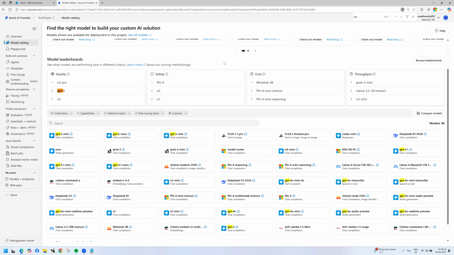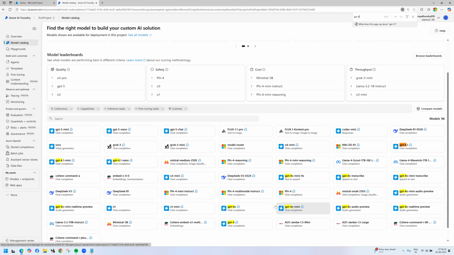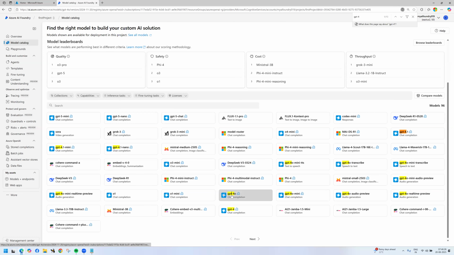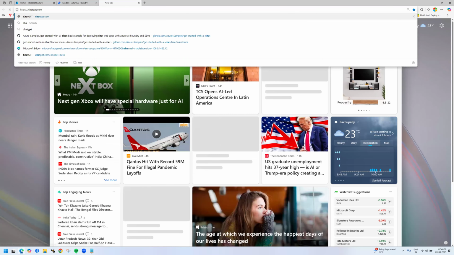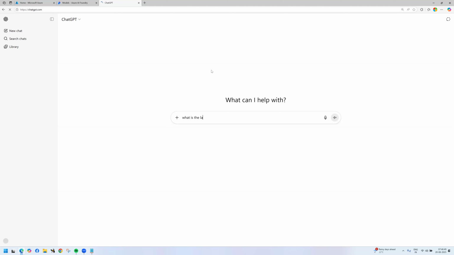GPT 4.0, many versions. Yeah, so this is the one. I will use GPT 4.0. It is like ChatGPT, guys. Now ChatGPT, you know, right? They have already implemented a large language model. That's why when I type, what is the latest news in India?